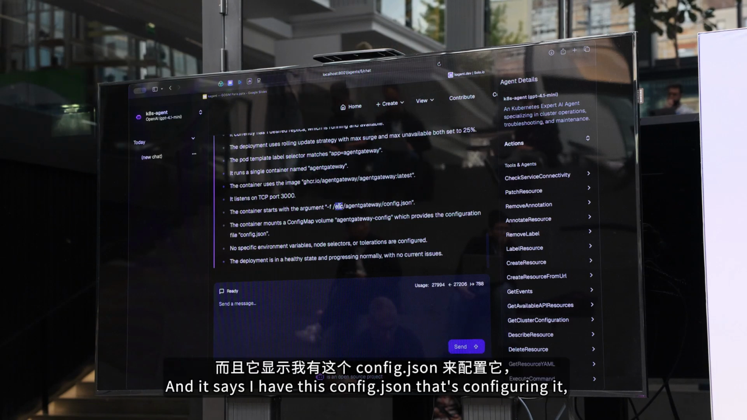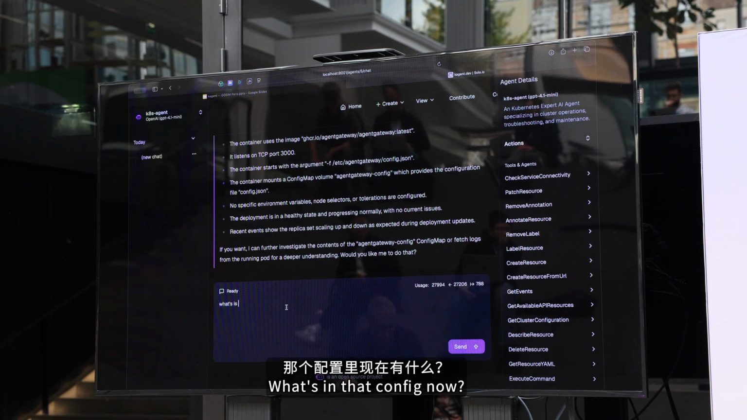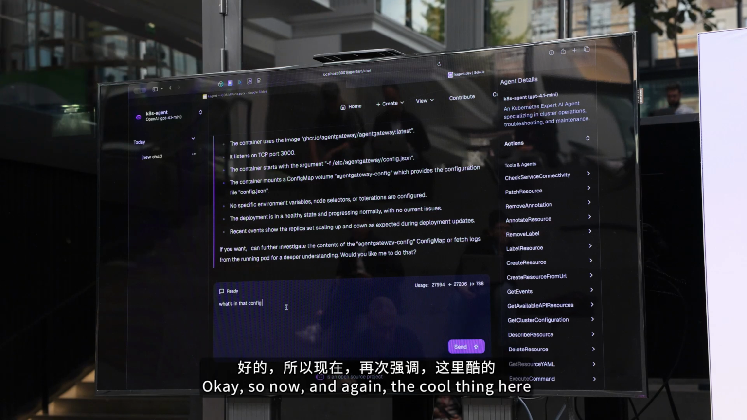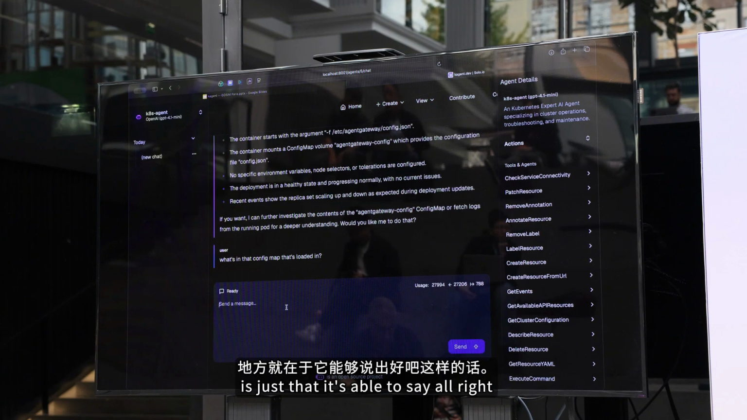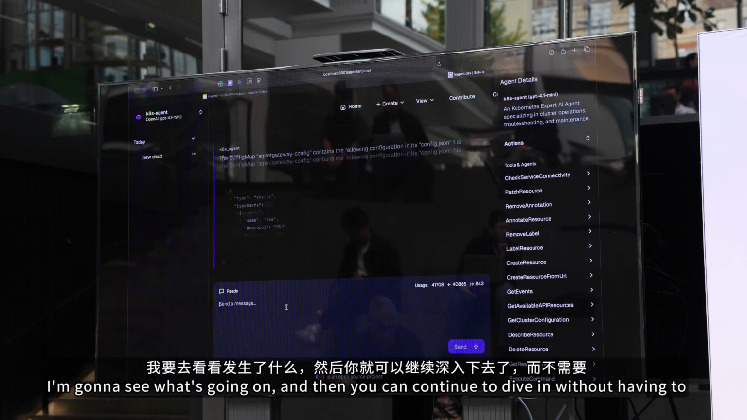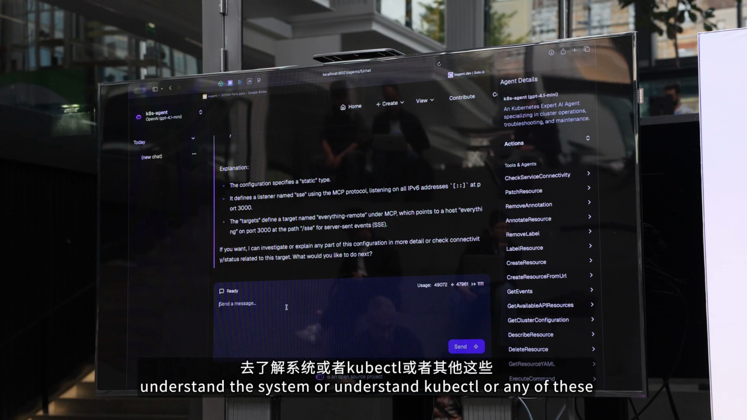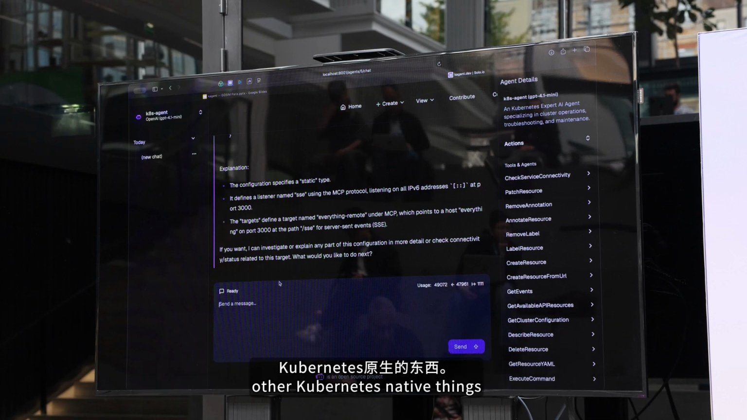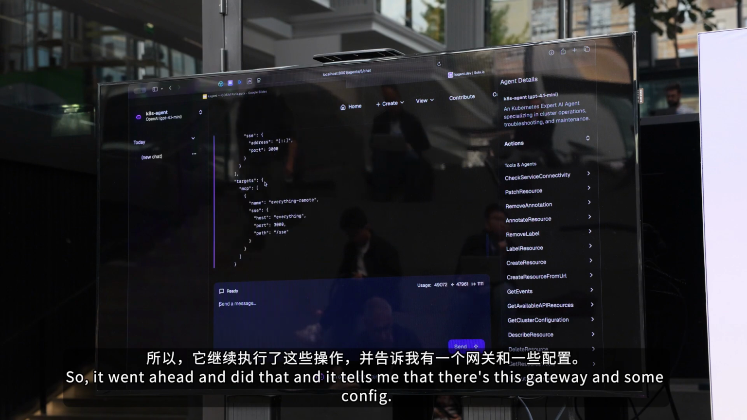It says I have this config JSON that's configuring it. So I'm curious, all right, what's in that config? And again, the cool thing here is that it's able to say, all right, I'm going to go in, I'm going to see what's going on, and then you can continue to dive in without having to understand the system or understand kubectl or any of these other Kubernetes native things. So it went ahead and did that. It tells me that there's this gateway and some config.